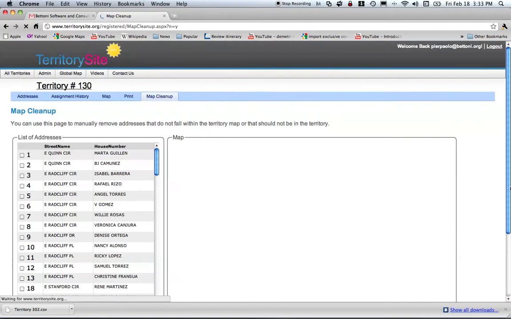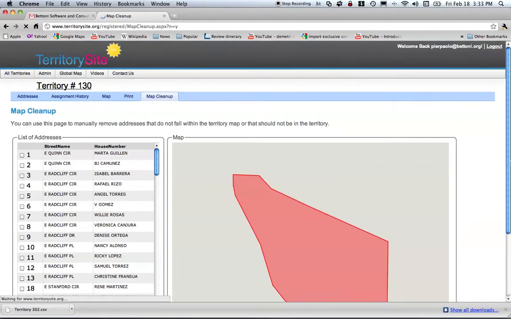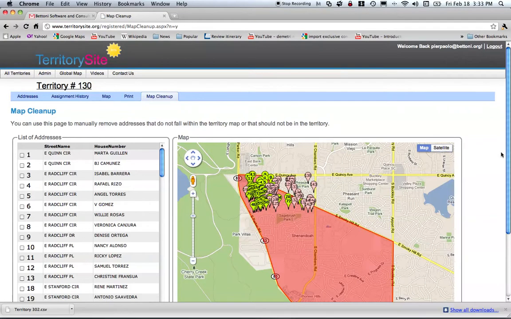So after you're done cleaning up all the territories, you'll have a clean map and you'll be able to give it to your publishers. So that's how you use ColeInformation together with the Territory site.